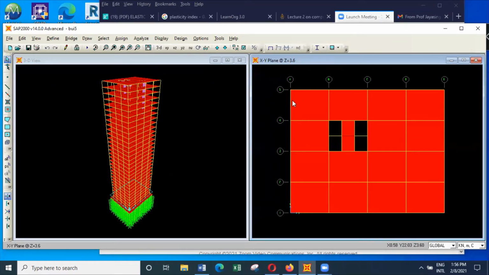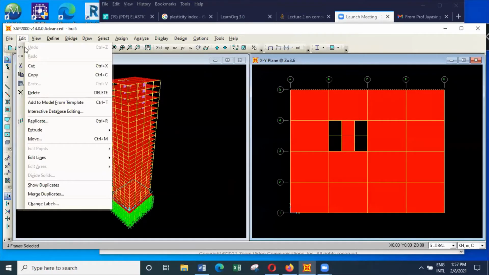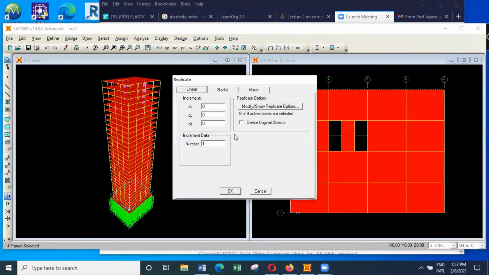So I will very quickly show you a few important things. We can just replicate it. I'm not going to complete this. I'm just going to start and demonstrate a few things. Minus 1.5 and 1.5.